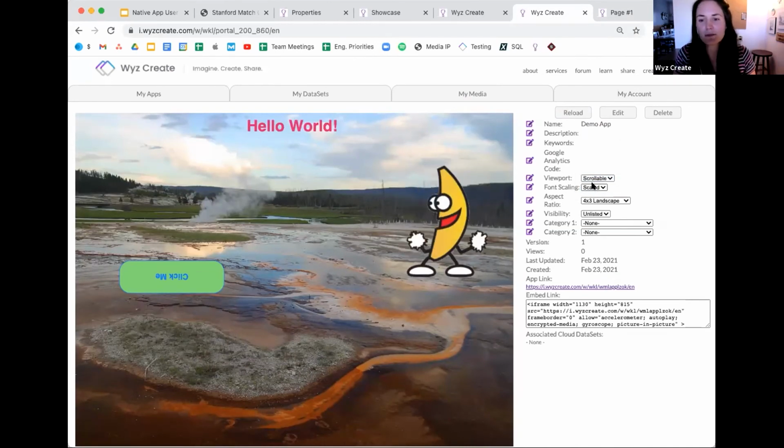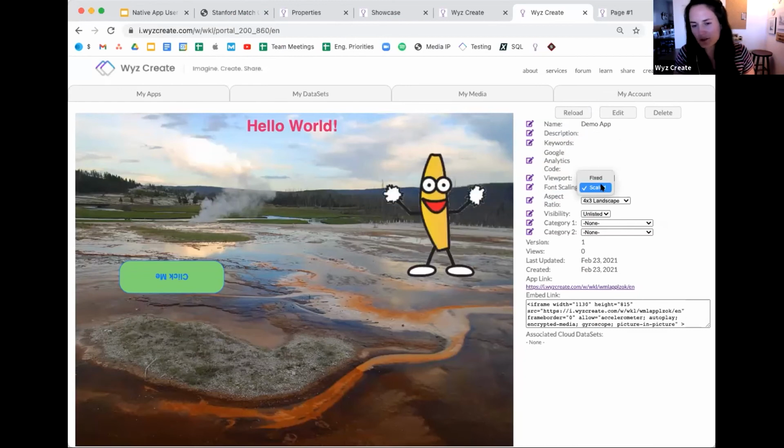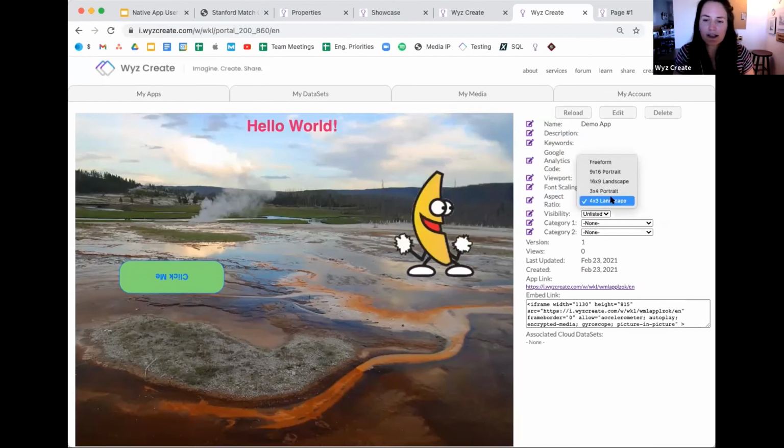So there's a couple more resources available for you. Font scaling isn't something you should really need, but it's there if you needed it. Also within options you have is aspect ratio.